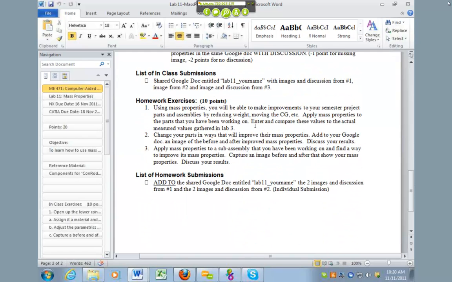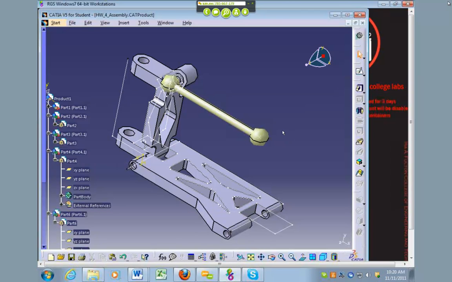As far as the homework, it's kind of the same thing, except you just do it with the parts from your vehicle. So it's pretty straightforward. And then just make sure that you follow the naming nomenclature, lab 11 _ your name, and then you can just add those images to your homework submissions. So that's all for lab 11. So hopefully that shouldn't take too much time for you guys.